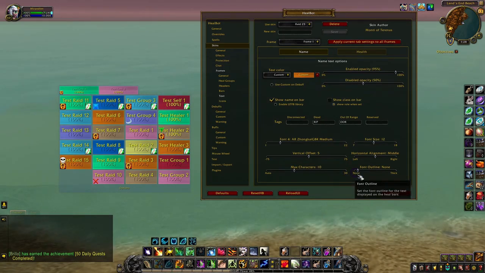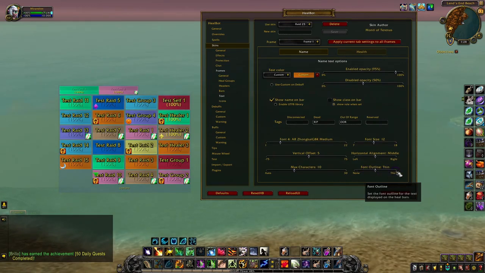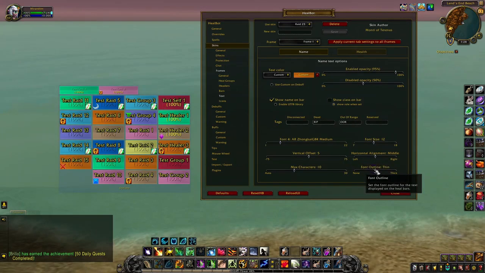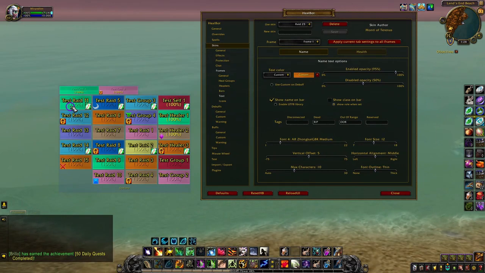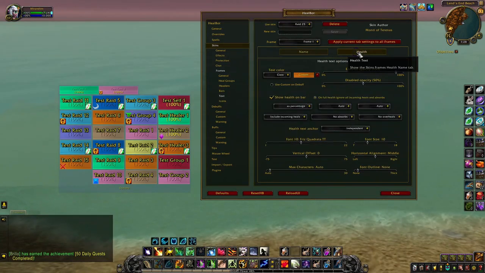And then the last text option is outline. So you can have no outline, you can have a thin outline, or you can have a thick outline. I'm going to leave it on thin outline. It looks good. Now underneath here you see 100%. That's the default health. So just click on health text here.